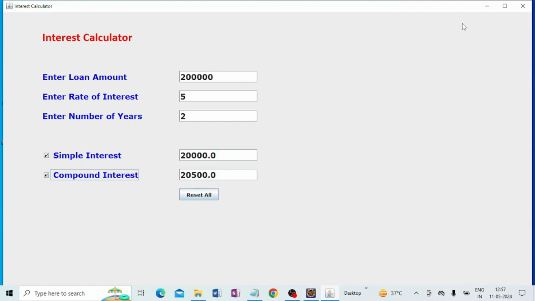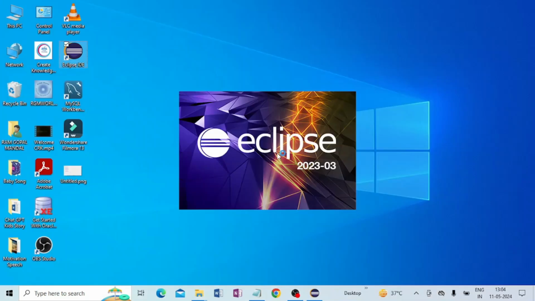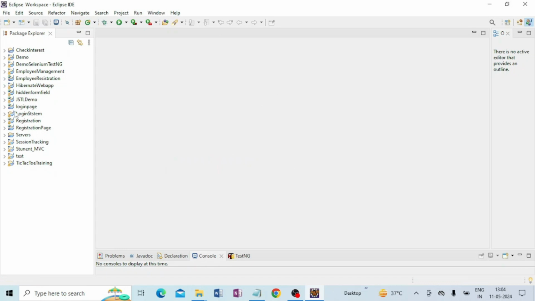and I have used Eclipse IDE and Java JDK 19. Now I am going to open my Eclipse IDE. This is Eclipse IDE version 2023-03. My Eclipse IDE has opened.